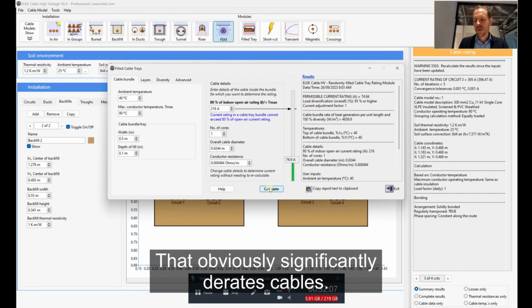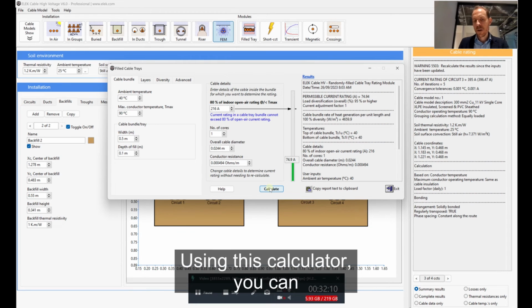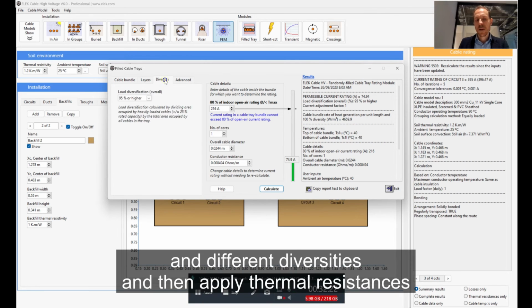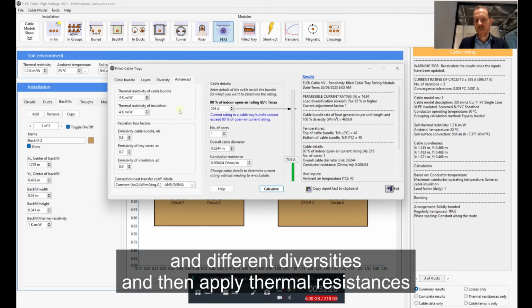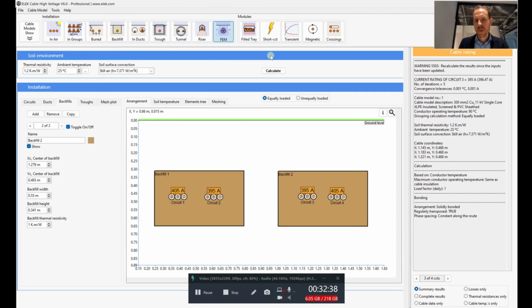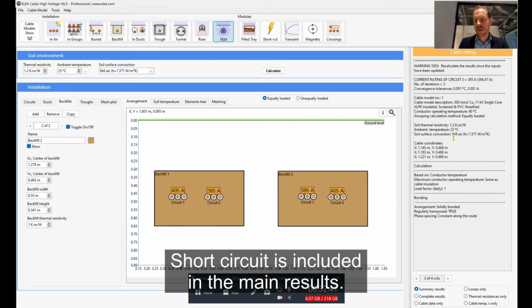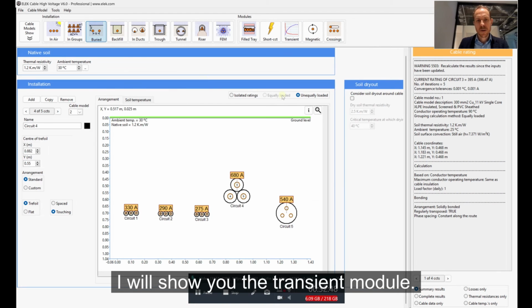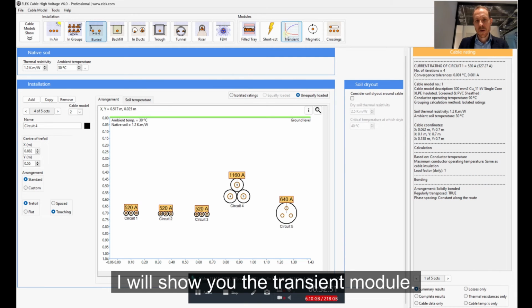That obviously significantly derates cables, and using this calculator, you can customize the arrangement of those trays, add different insulation layers and different diversities, and apply thermal resistances to essentially highly filled cable trays to get a derated current rating. Short circuit is included in the main results. I will show you the transient module.